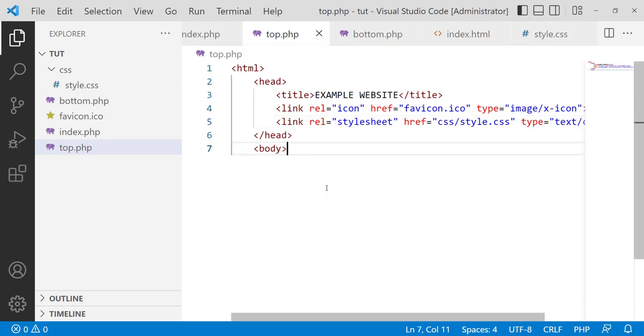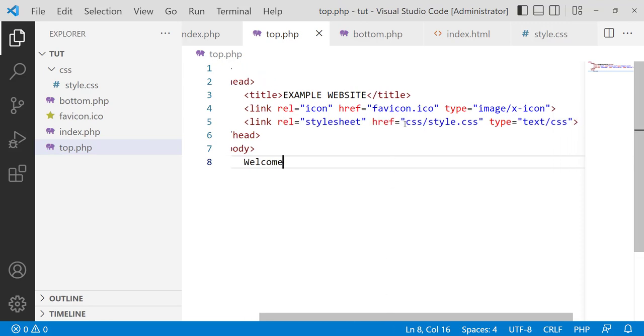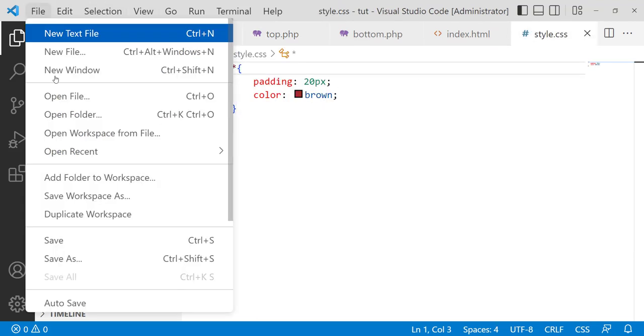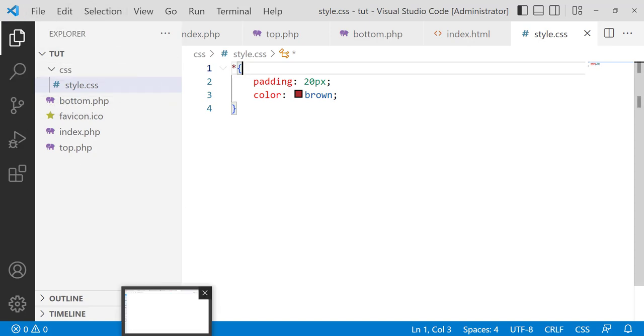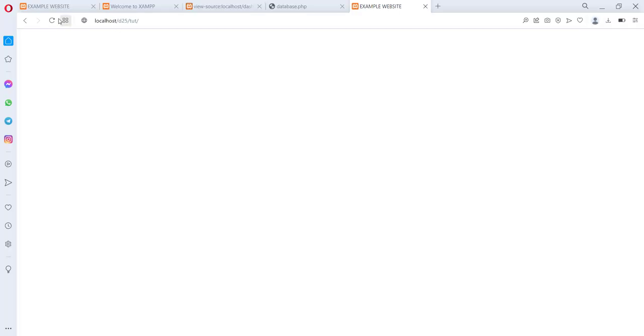To also view our changes, let's put some text and we say, welcome. So we go to our link and then we just go to the href and we say css-style.css. After our body we just type out welcome so that we see what this does. We save this file. We save our style.css. We come back to our web page. We refresh. And then we have the forum.